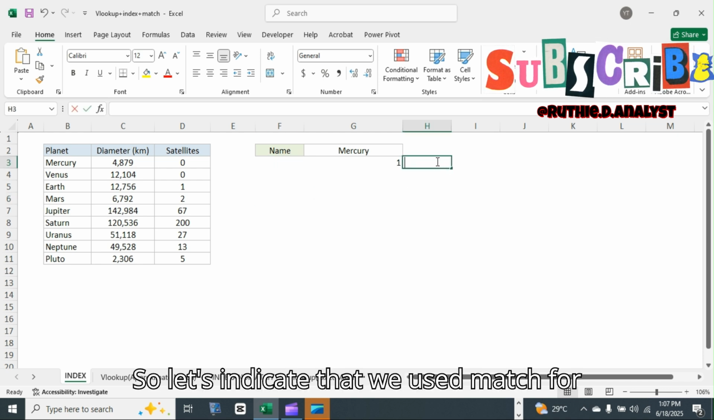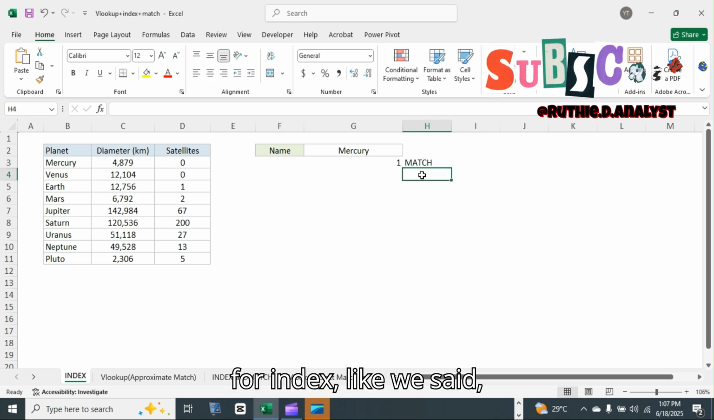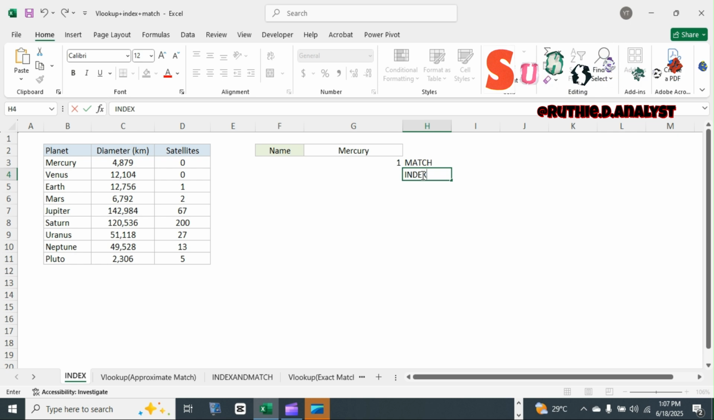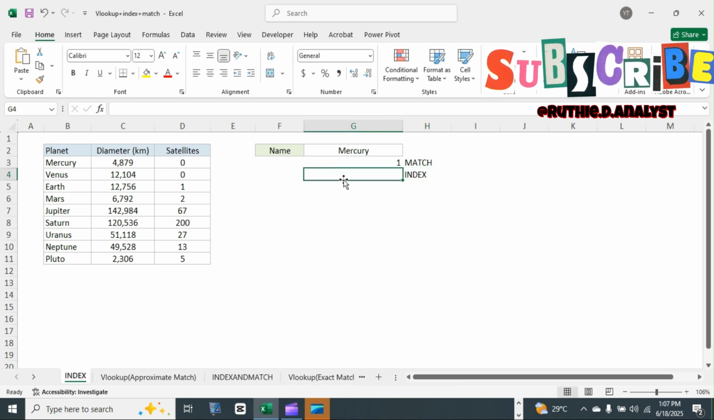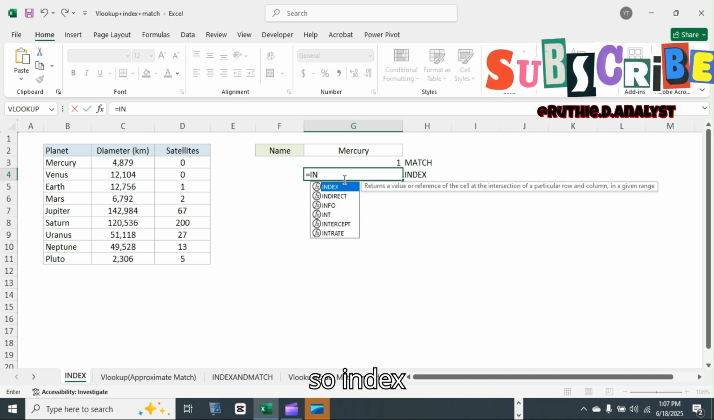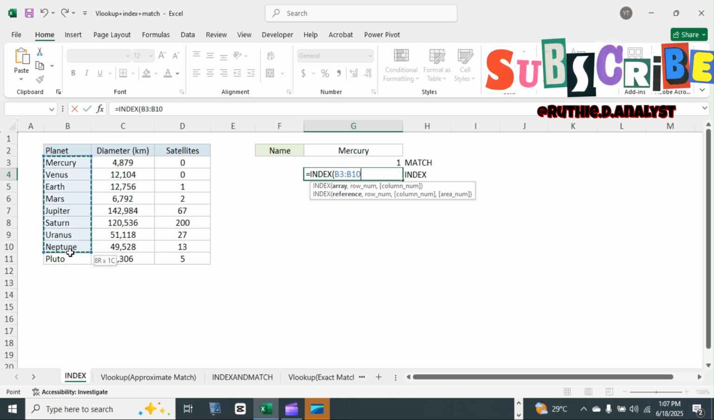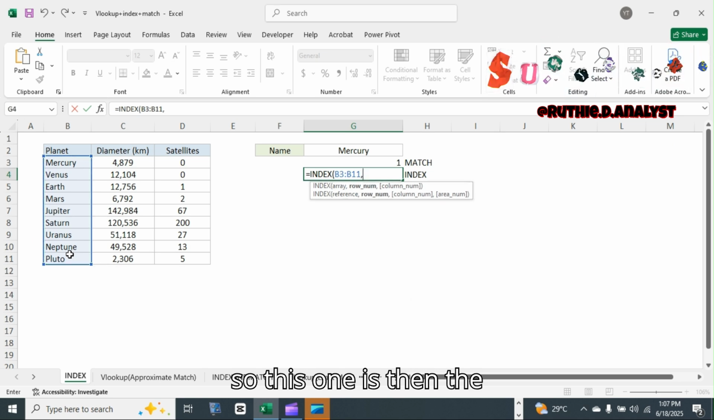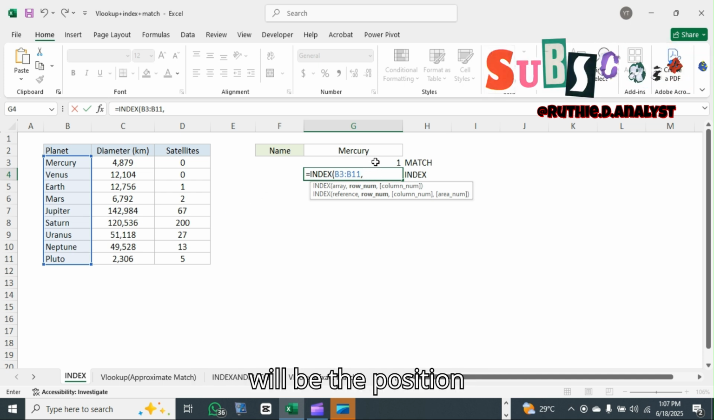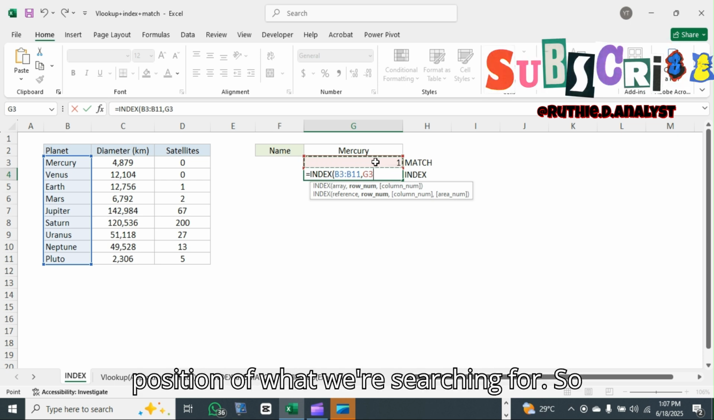So let's indicate that we used match for this. So for index, like we said, index returns the value. Index, the array. So this one is then the row number. The row number will be the position of what we are searching for.